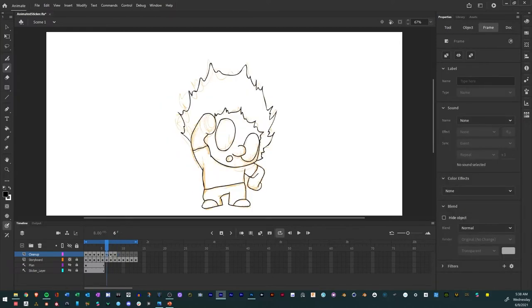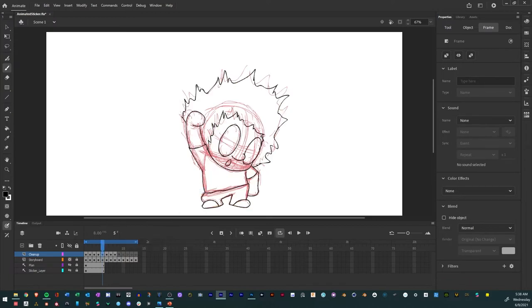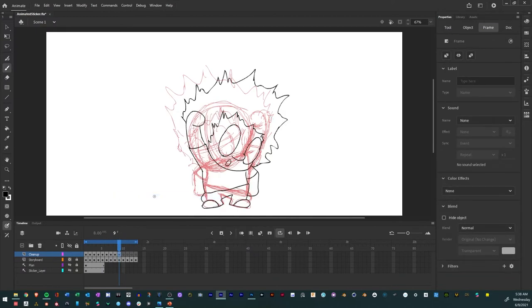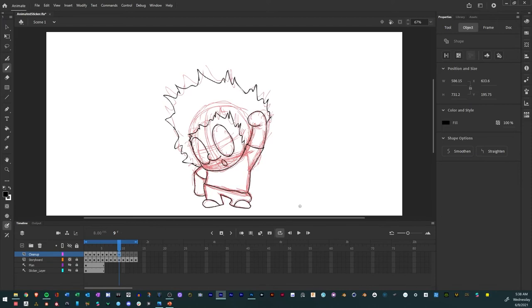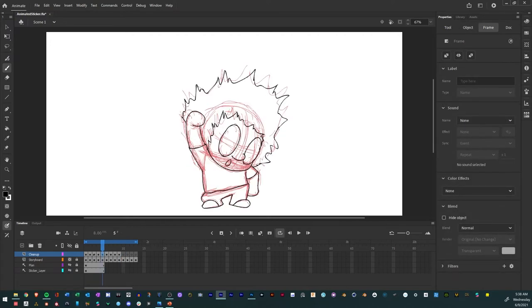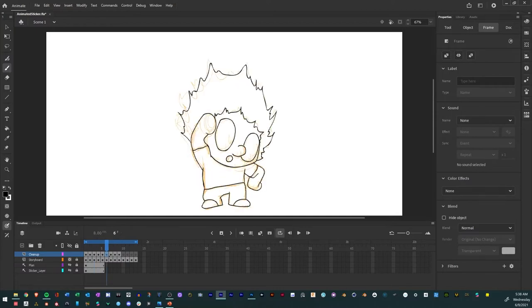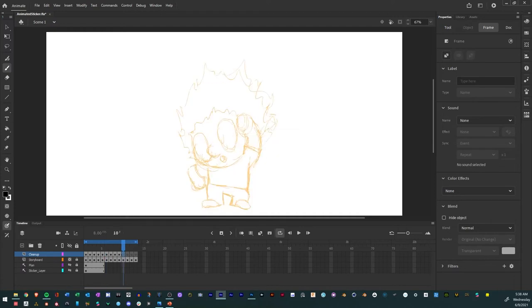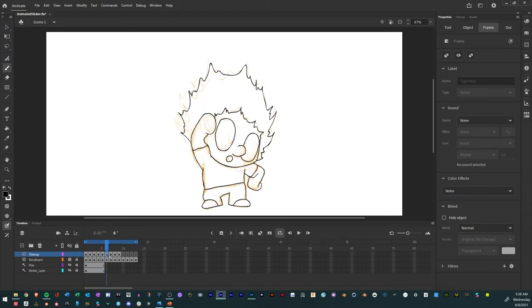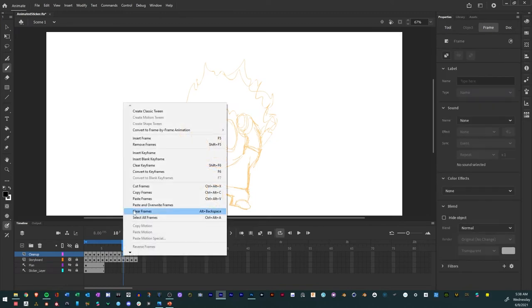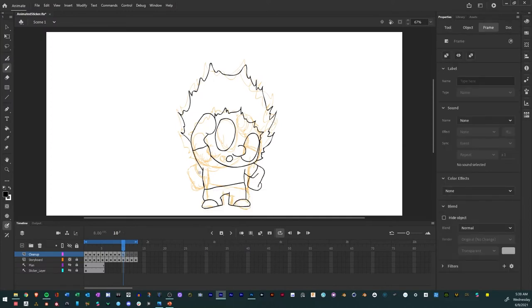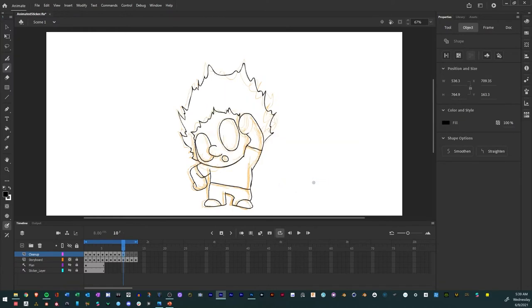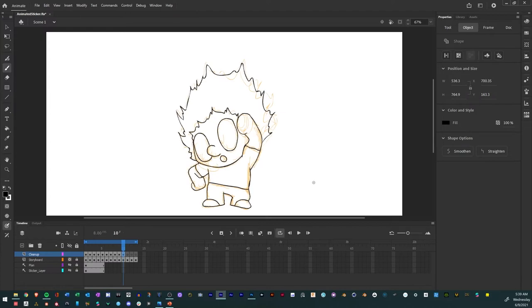And I know this keyframe is a copy of this keyframe. So I'll copy, and then I'll paste. I'll flip horizontal. Like that. And then this keyframe is a copy of this keyframe, I believe. So then I'll go through and paste, and I will right click, transform, flip horizontal, like that.